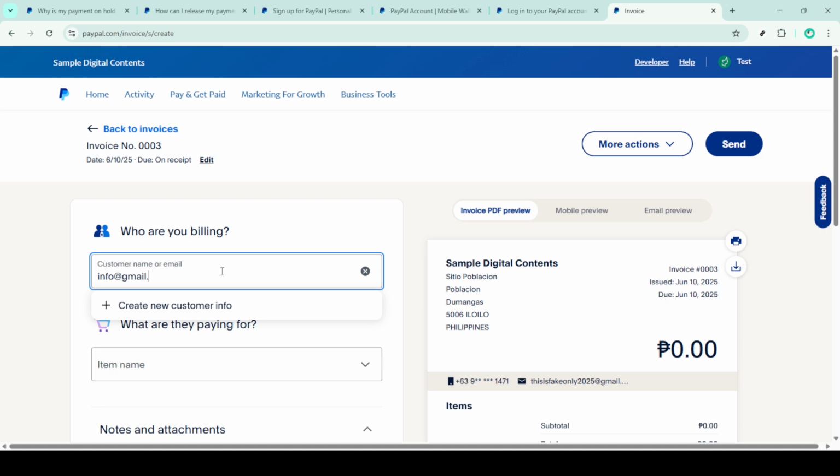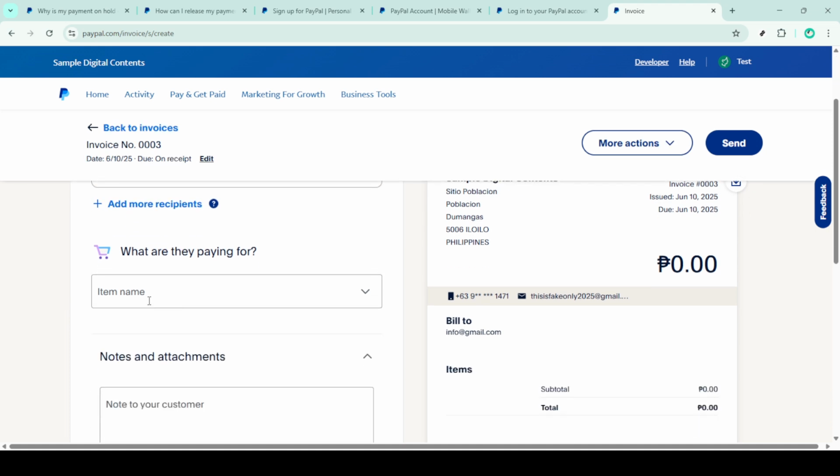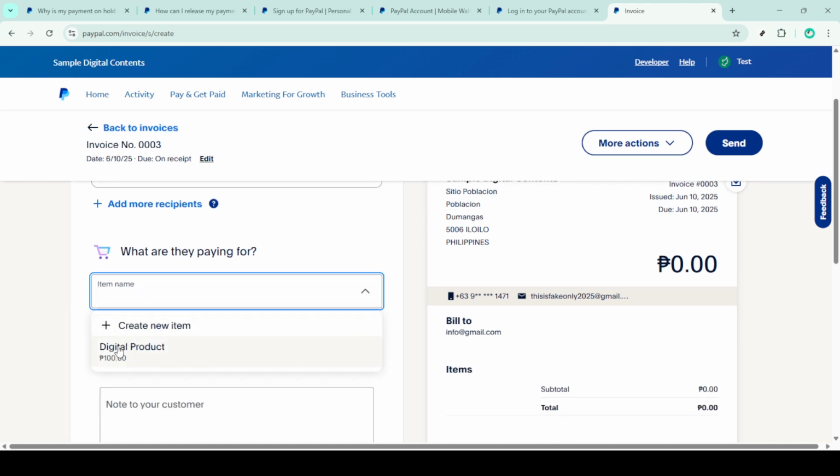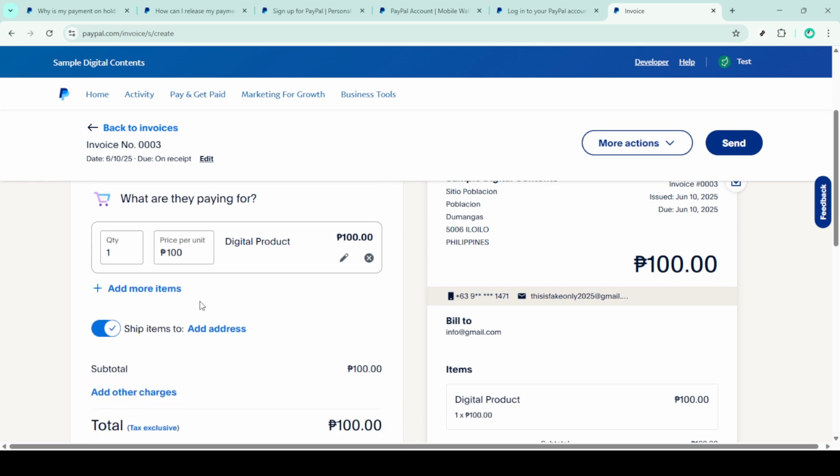Hit the Create New Invoice button, which will pull up a template where you can start adding in all the necessary details. At this point, you'll want to enter the customer's email address along with other relevant information such as their name and billing address. Don't worry, PayPal makes it easy to input these details correctly.